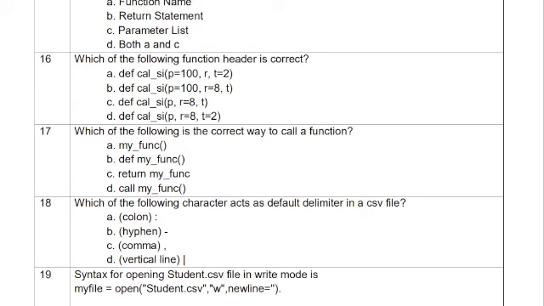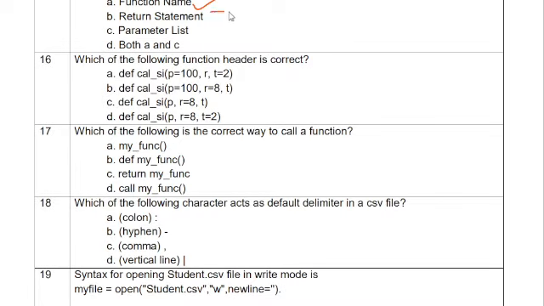Next question: which of the following components are a part of the function header in Python? In a function header, which components should be there? Function name should be there in the function header. Return statement is not there. Parameter list is there. So the answer will be both A and C. I think you have understood which one is the function header.